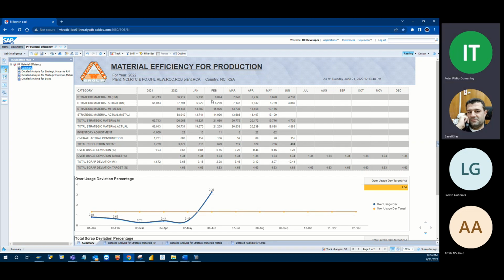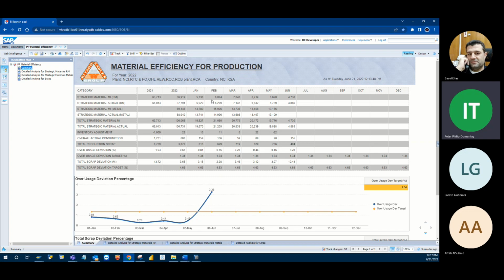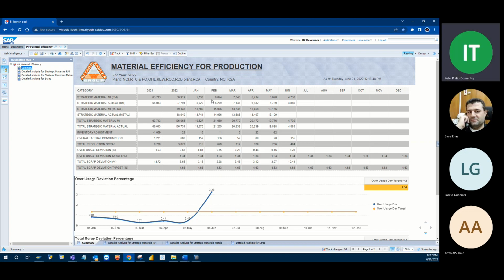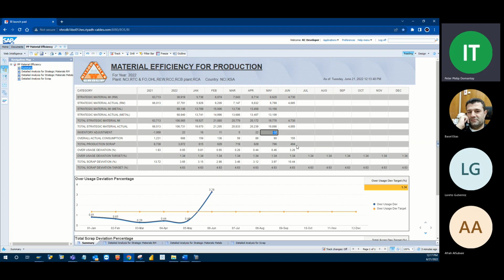Oh, May is coming minus 32. April 22. Oh, there is some mistake. There is some problem there. Adjustment 22. Why is May minus 32? I have to check why.